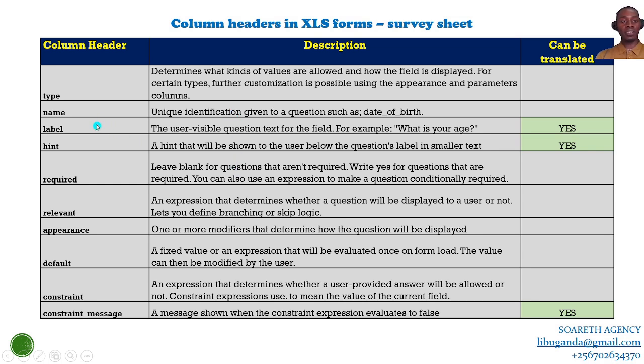And then we have label. Label is what the person collecting data will see, or what the person filling the questionnaire will see, that is when it is a self-administered questionnaire. Yes. So if you have put age under name, and on label you have put maybe age of the respondent, that's what the person collecting data will be able to see on their end.